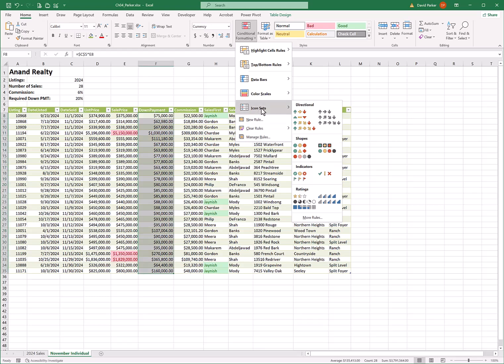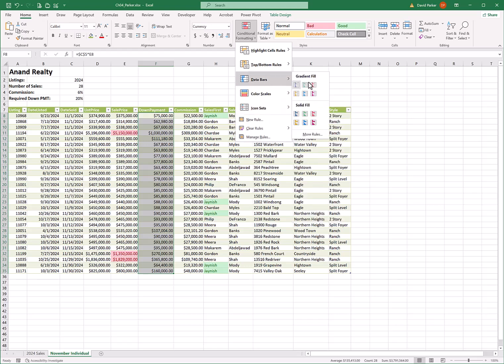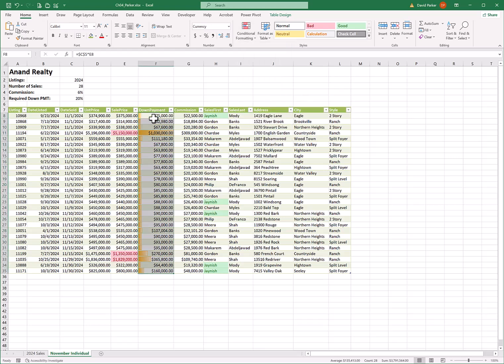All right, so what are we looking for? We're looking for data bars. So we're gonna go data bars, gradient fill, and let's select the orange. Now I have some bars in here. And let's go over here to the ranch style. Select the entire column. Now this one is gonna be a little bit different. This one is going to use an AND function.